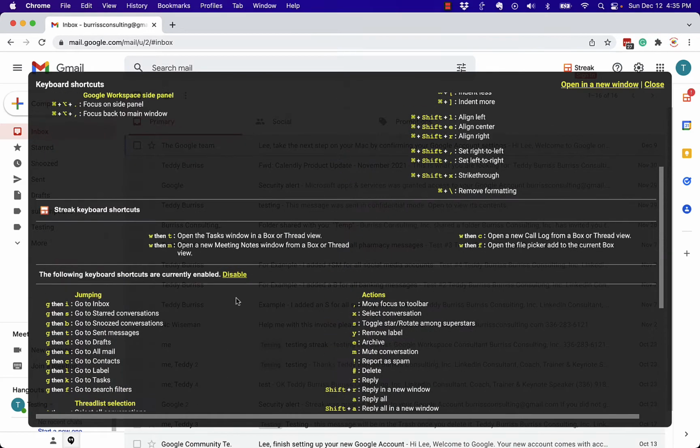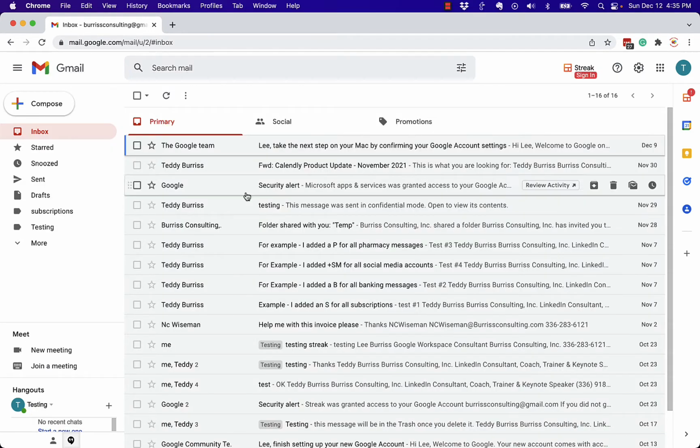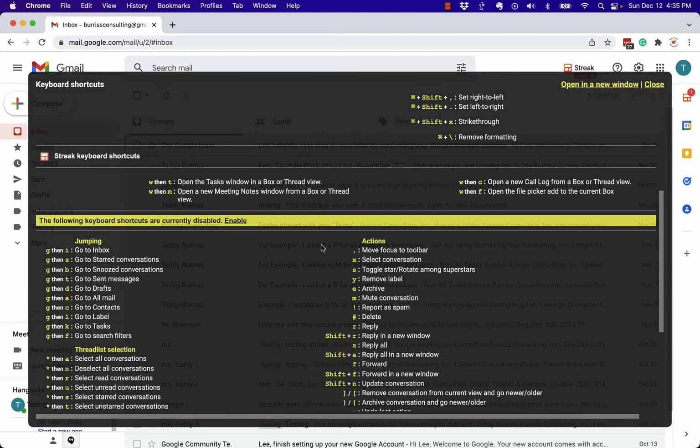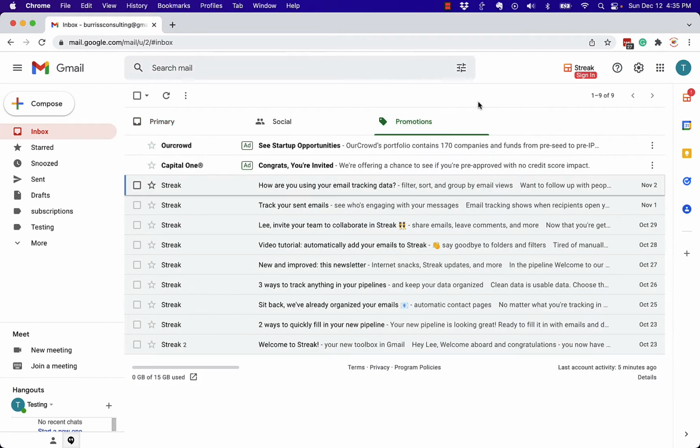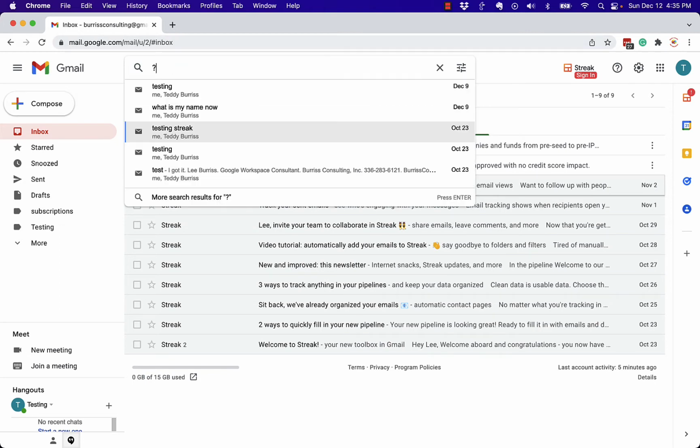So if I disable this and I go back to Gmail and I hit the slash, nothing's going to happen. But if I hit the question mark, I go down here, I enable these. Now I come back here and I hit the slash, it jumps me into search mail. So the magic is all in the question mark.